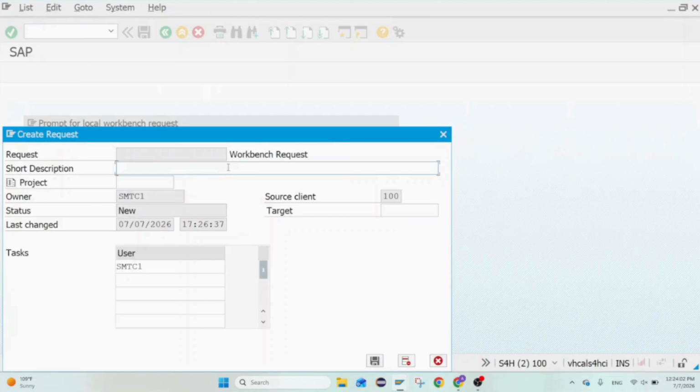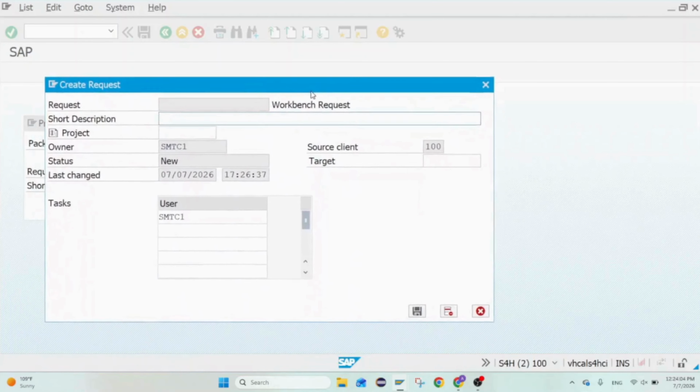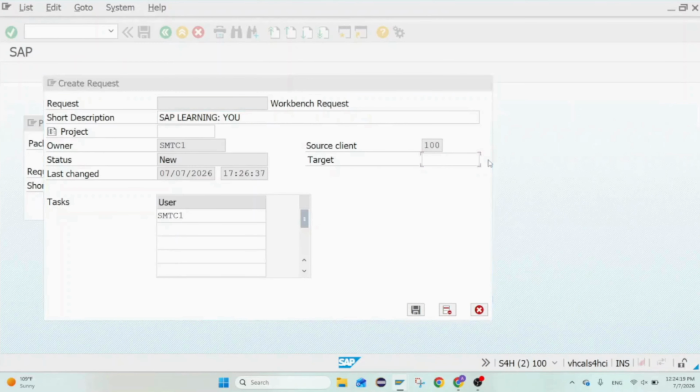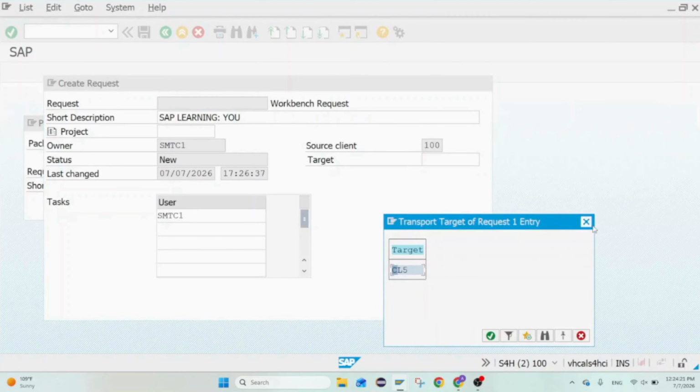For now, we just have to create a new request for separate working. You click on that create button, and just give a short description, any description related to the work you are doing. Let's say SCP learning. And there is one target field. Target is the server where you can move your objects. For now, as we don't have to move anything because we are working on the development server for testing, we will not give any target.